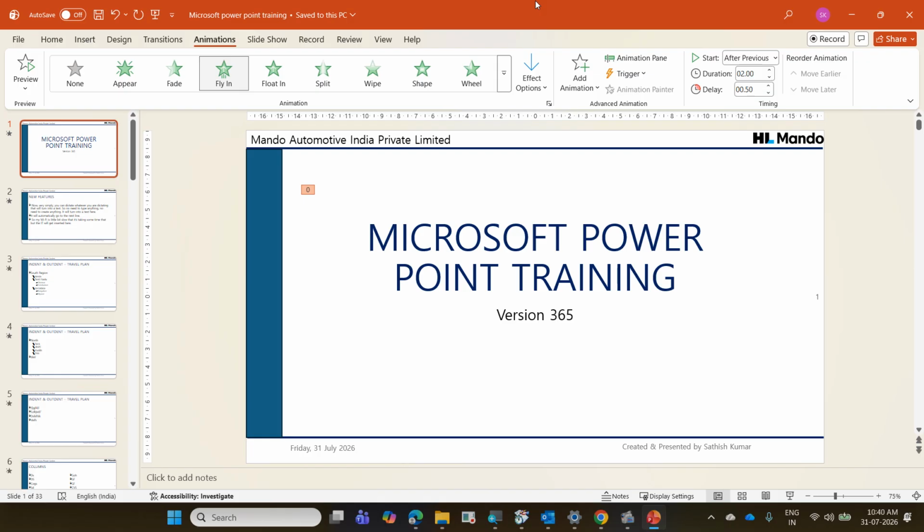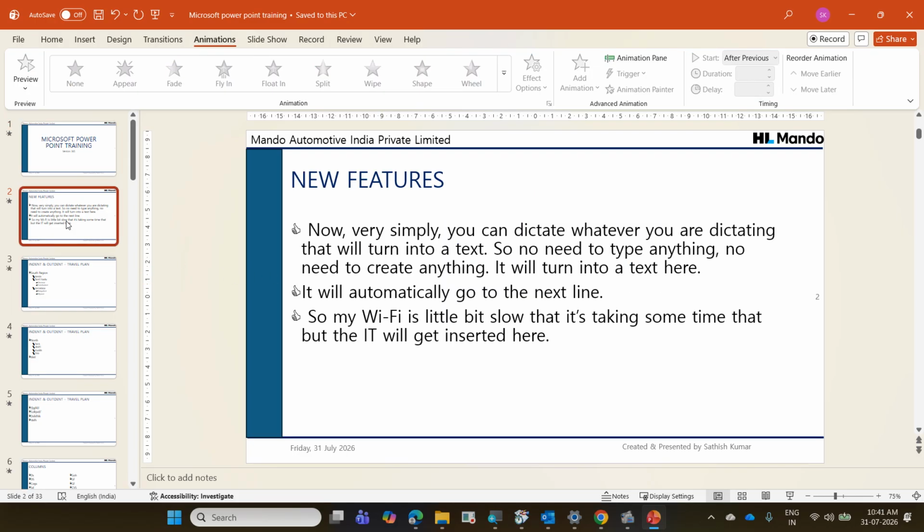So what are all the things I did: I selected fly in, effect option, start after previous, duration, delay. But I don't like this object flying in all together. I want it to fly in letter by letter, word by word. As I told, suppose you have a paragraph like this, don't show the whole paragraph at one time. One by one appear. Then only your audience will have more focus on what you are saying. So like this, I want this to fly in letter by letter or word by word.